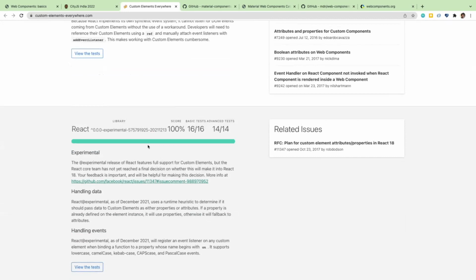And so now if you want to see web components be fully supported in React, you can contact the core team, because right now the core team has not reached a final decision on whether they will make the experimental version into React 18. So they know if they're going to have support. But your feedback, like I said, is important, and it can be helpful in making the decision. So you can find out more information on how you can pass feedback on if you want web components or not. And then it just says that, hey, it handles data coming in and events out very well.